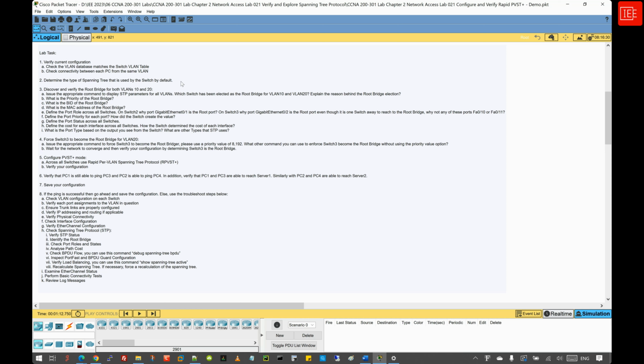The second step is to determine the type of spanning tree that is used by default on Cisco switches. Then we move to step 3, and this is where we're going to discover and verify the root bridge for both VLANs, VLAN 10 and VLAN 20. We're going to go through a few questions to understand and analyze the output of the spanning tree from the switch.